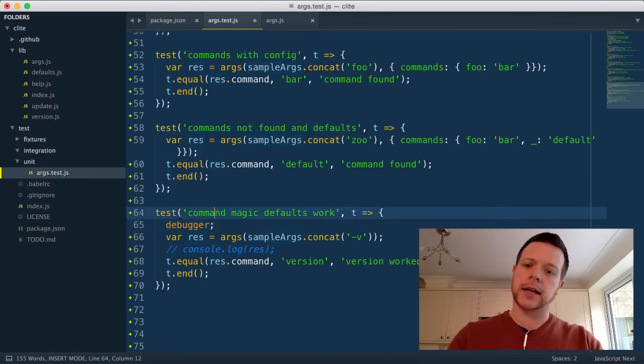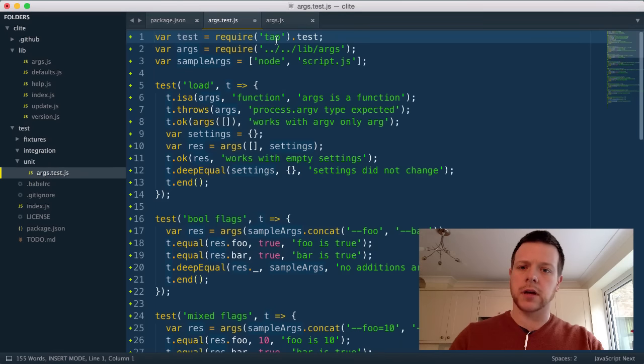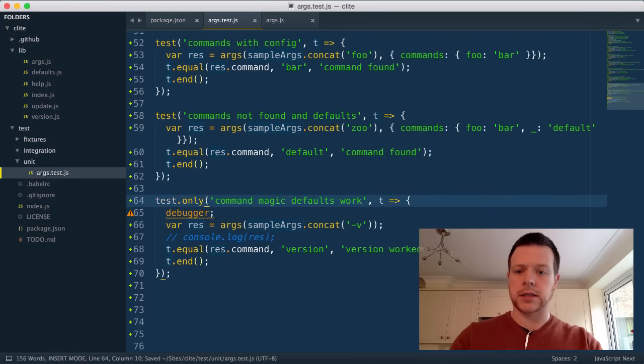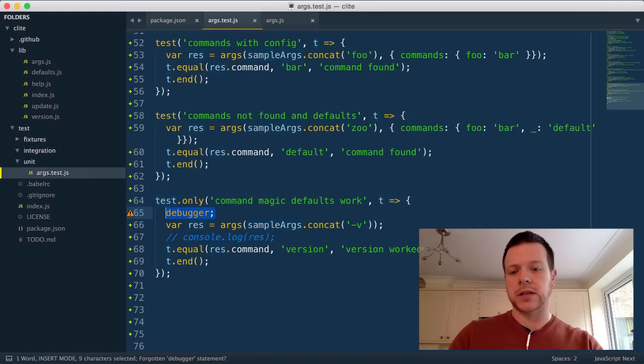Debugger, and I use test tap only to support kind of a test dot only, since that's one feature that's missing in tap that I quite like. And I've added a debugger command here, and instead of using Node, I'm going to use a tool called DevTool, which is similar to the Web Inspector, or I think it's called Node Inspector, very similar to Iron Node as well. I've been using it a lot recently, and I'm finding it very compatible with the way I work.